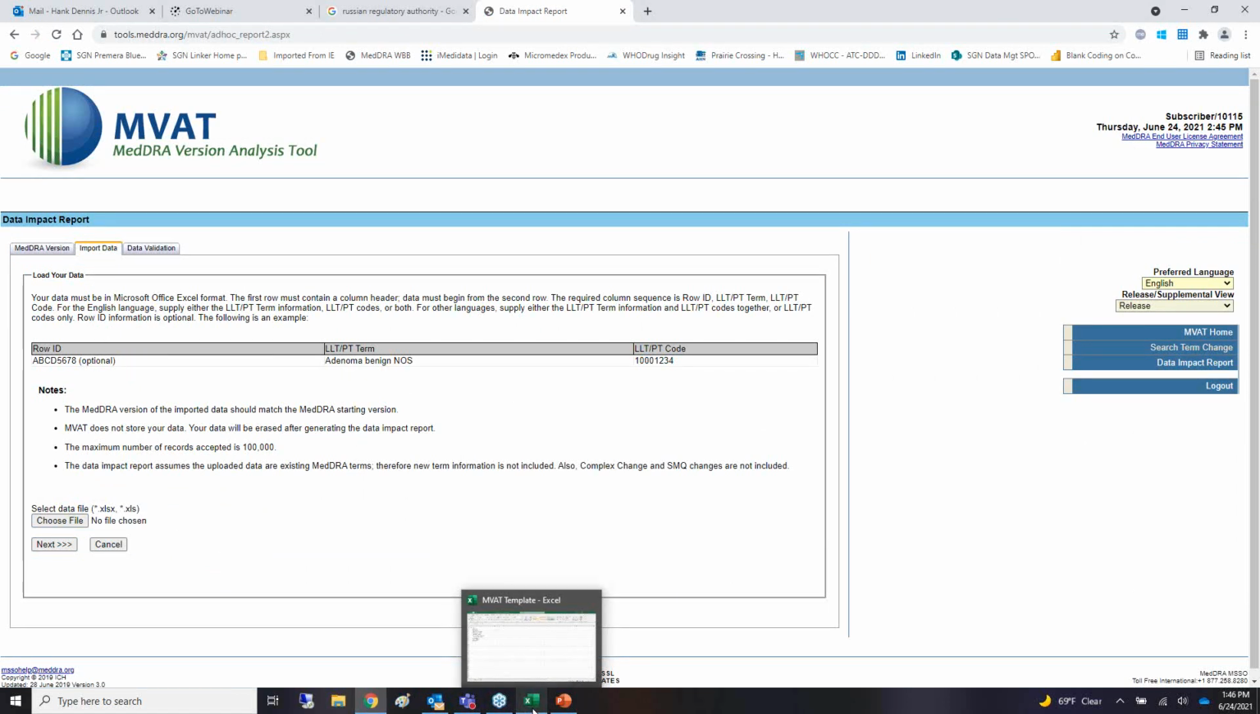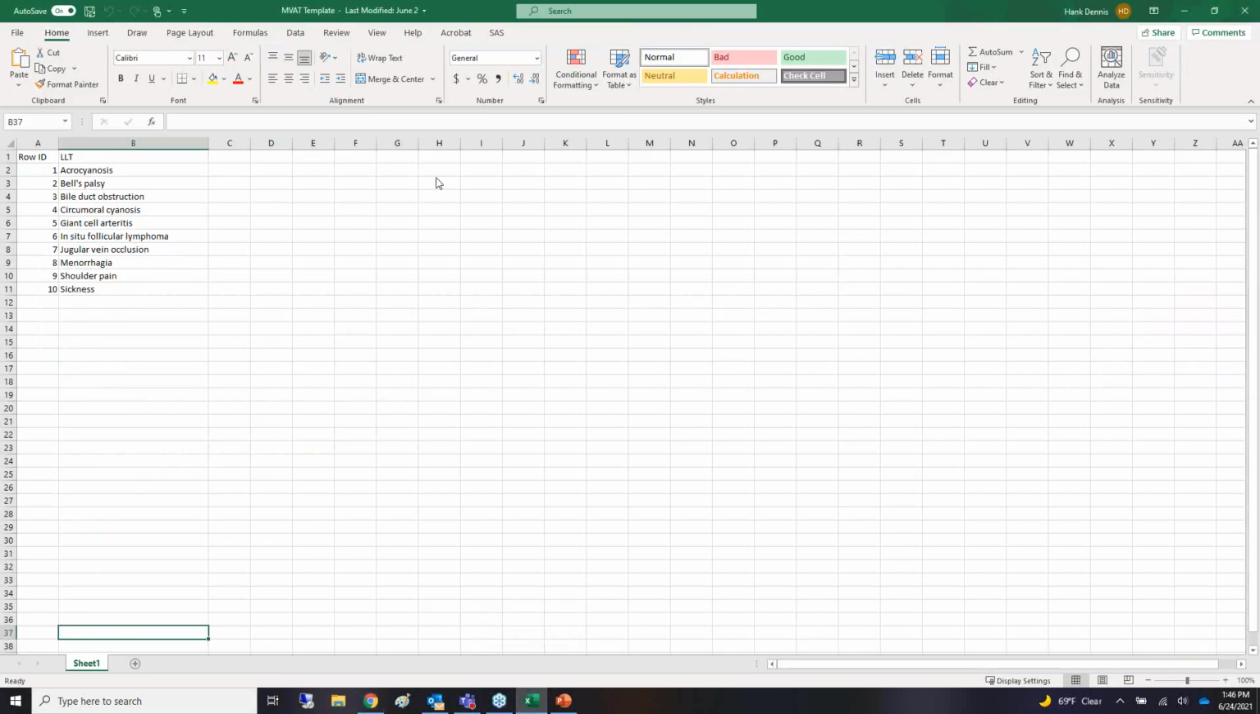Very important that you have a MVAT template. Because we do so many of these, we actually created an Excel file called MVAT Template, which is just the LLTs copied over from your study coded data.